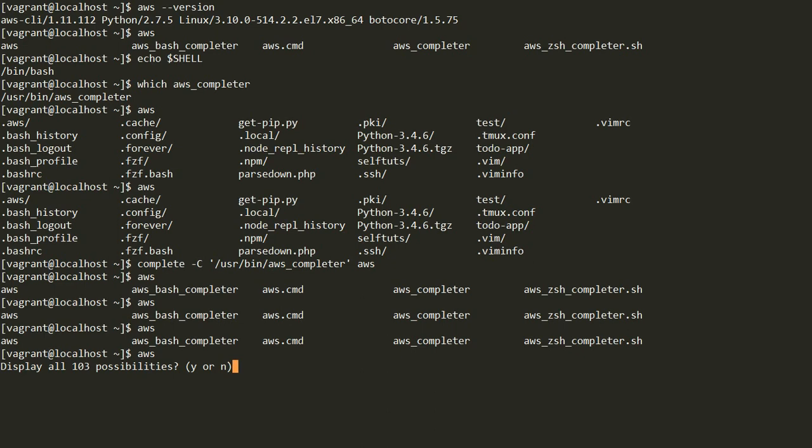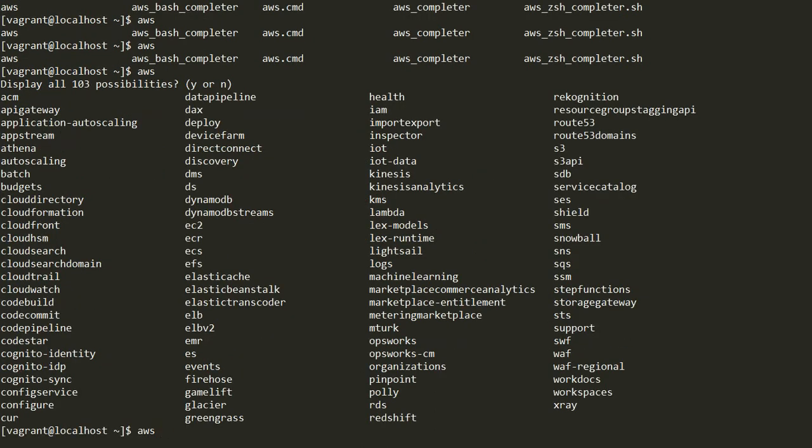So see, this time it is saying you have 103 possibilities. So I'll say yes, and now hooray, you can see that all the AWS services are listed here, like ACM, API Gateway, Batch, and then if you search for CloudTrail, CloudWatch, where's my favorite service? That is IAM. IAM is an identity and access management service. And my favorite service is Lambda service, so Lambda service is also present here.